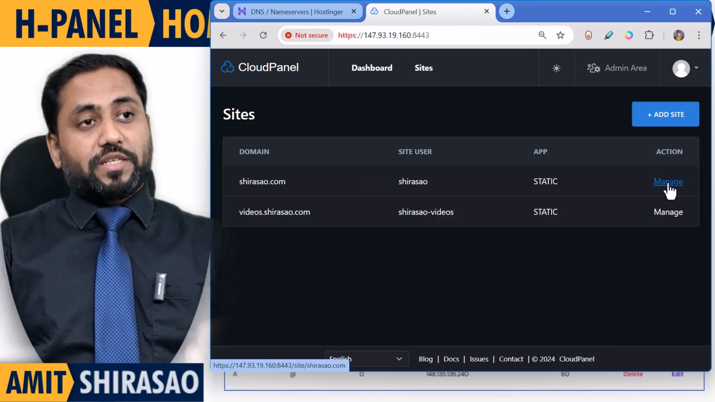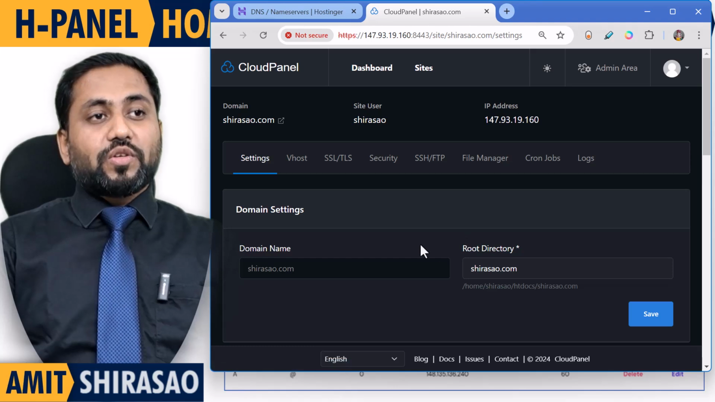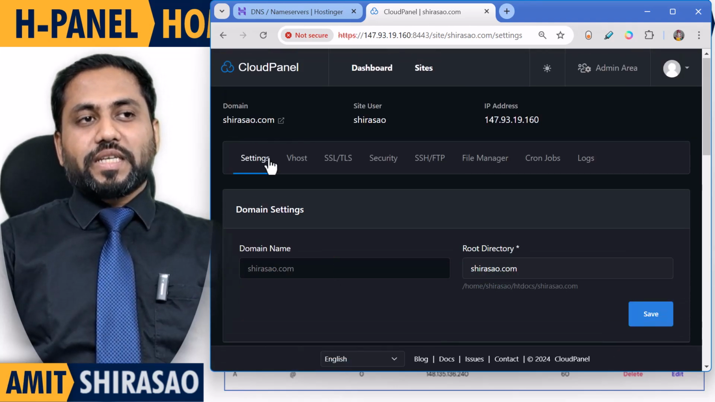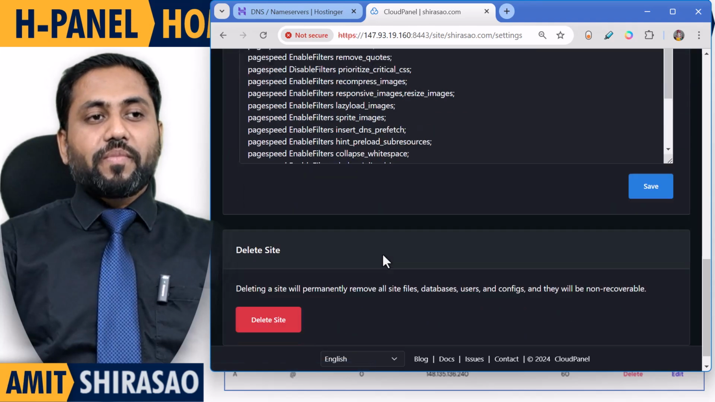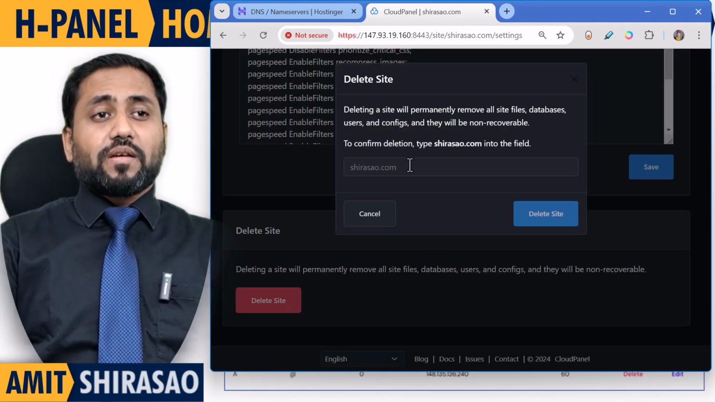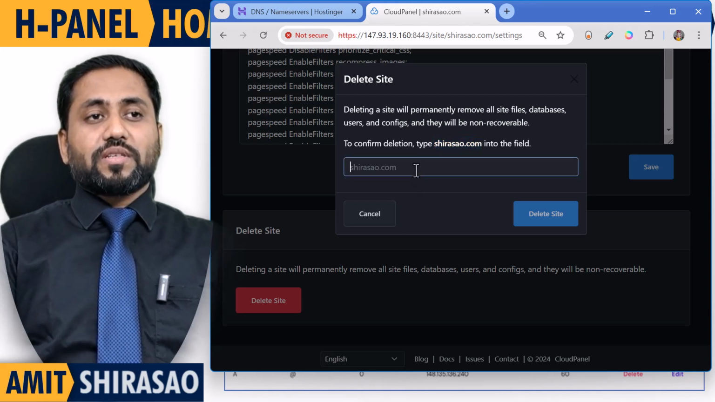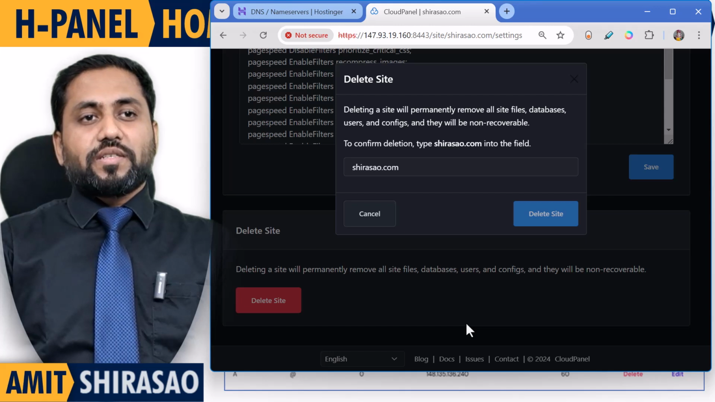So how do you delete a website? Very good. Thank God it happened. So you go to manage, you go to the bottom. I'm in the settings tab. Go to the bottom and you just delete the website. You have to give this confirmation, just like in GitHub also you have this thing, right? Okay, and just delete it.